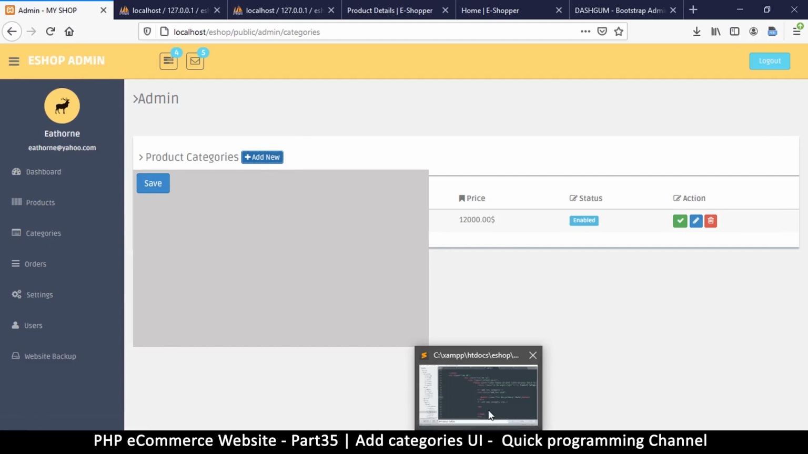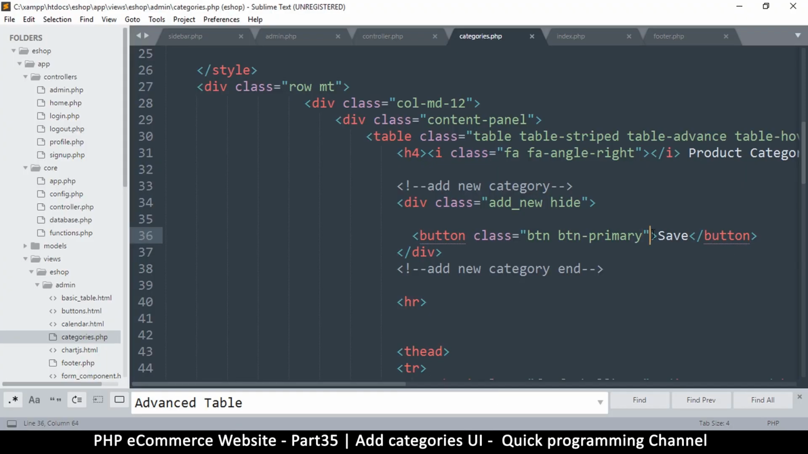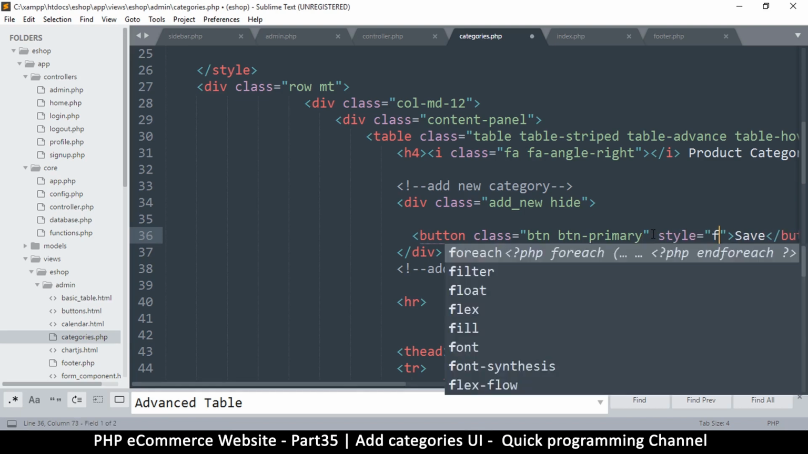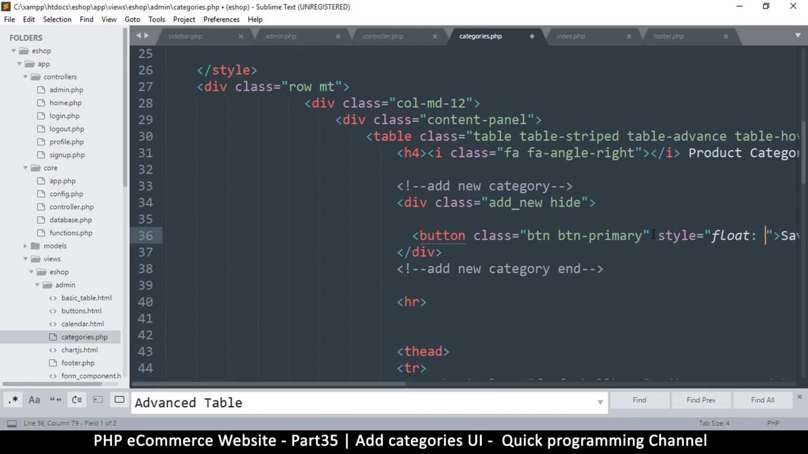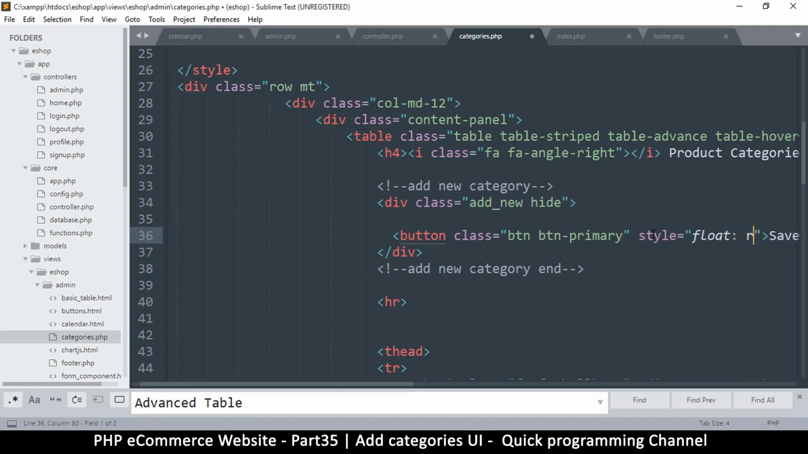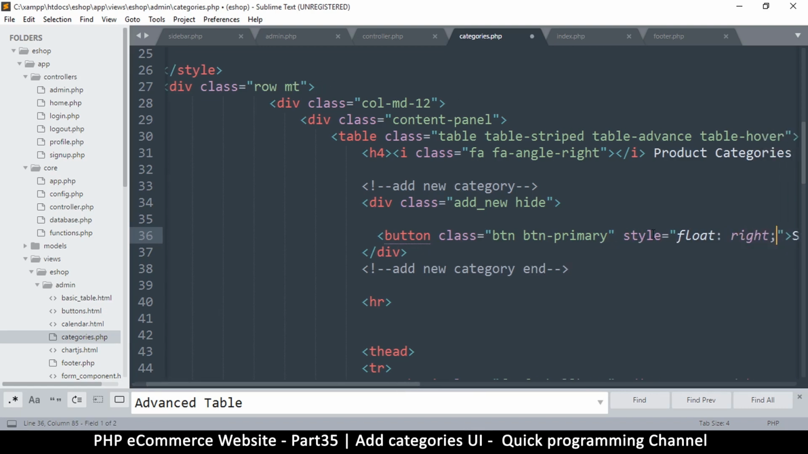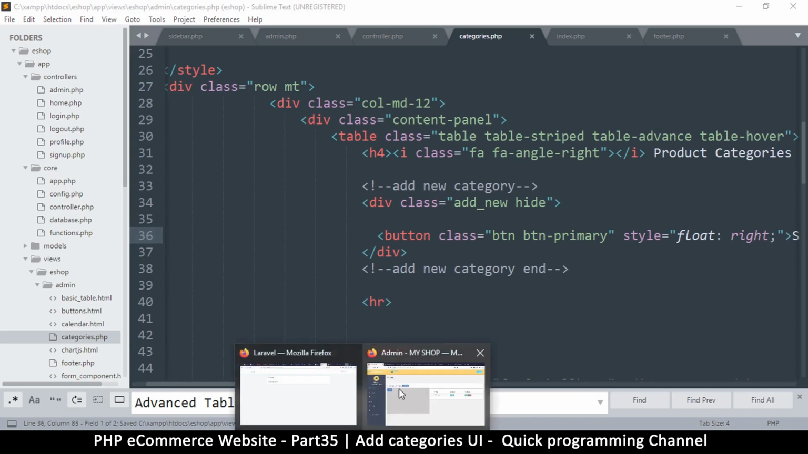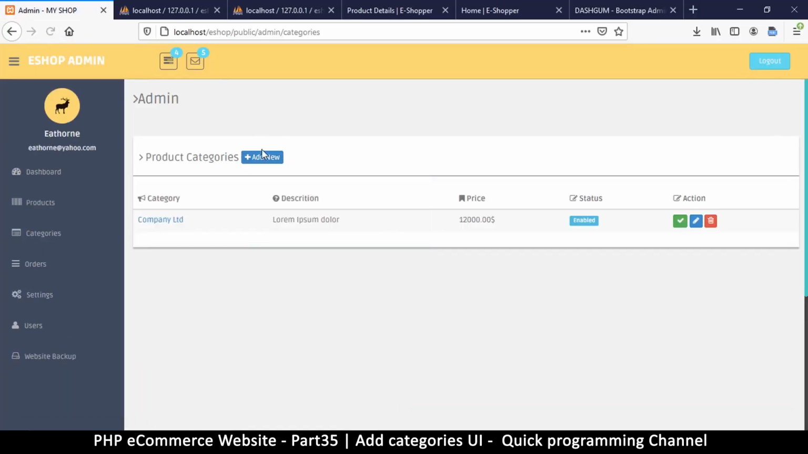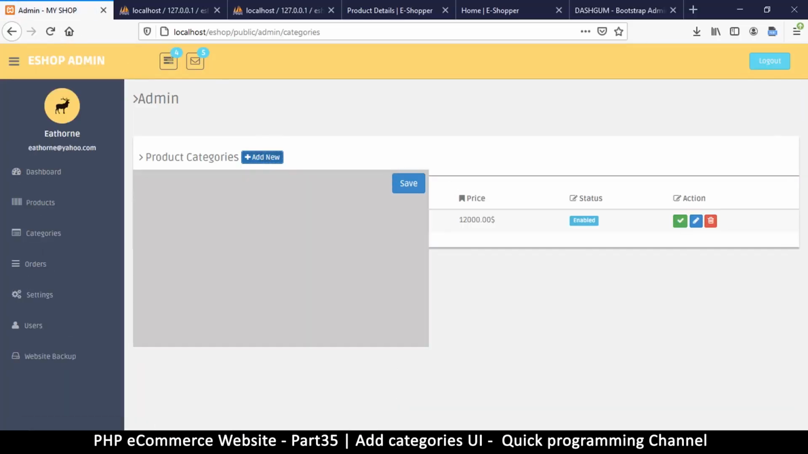So we have that button here, but I want it on the other side. So like I said, I'm not good with Bootstrap, so I will just put my styles here. I will say float right, like so. Goody. So float right. Bam. We are good to go.